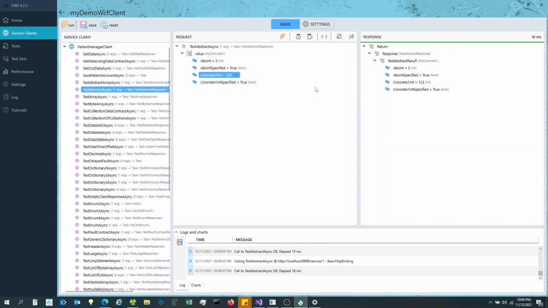Yeah, and yes, that's it. So that's all. FINT supports WCF, and the way to use it is actually the same way as you would use it for gRPC. So pretty simple and pretty easy to use.